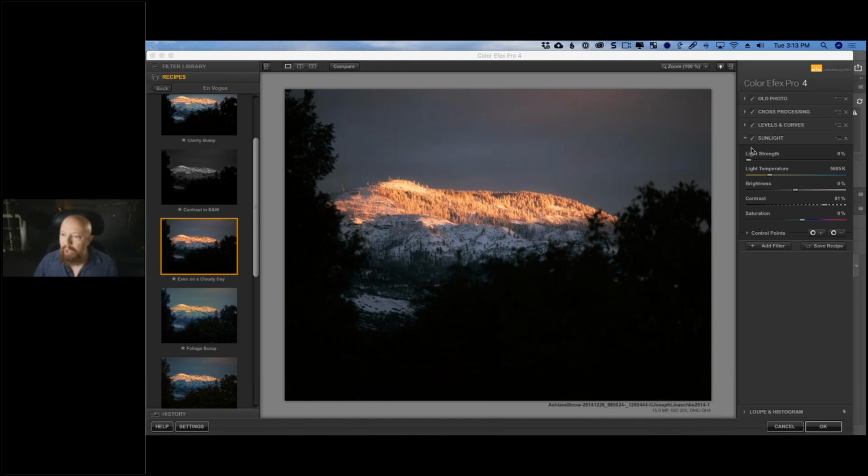Okay, so we are right now trying to figure out what's going on in this image and how things got the way they got. What I like about it is the warmth and the purple in the sky. So let's see what's going on here. I'll turn them on and off one at a time. So I turn off sunlight.